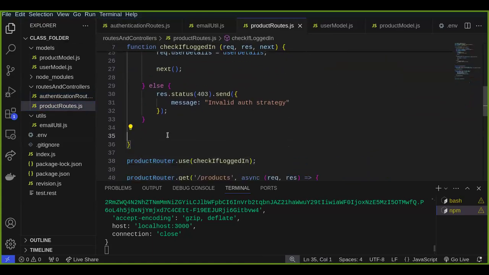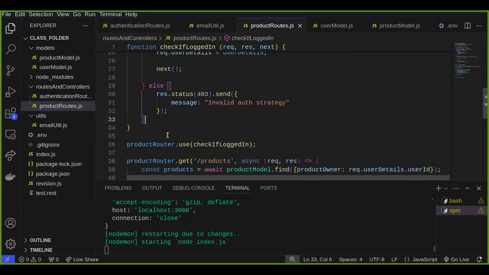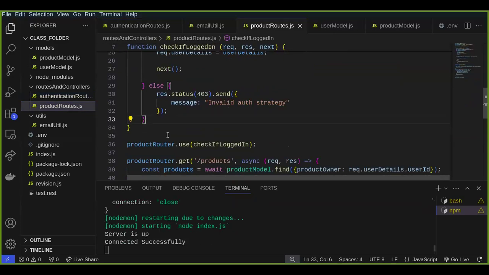So that is it. In the next class, we are going to see how we can enable only users that created a particular product to be able to either edit or delete their products. So we will check if you're not the person that created this product, then you shouldn't be able to delete it, or you shouldn't be able to edit it, except you're the one that created it. So that's what we would be doing in our next class.